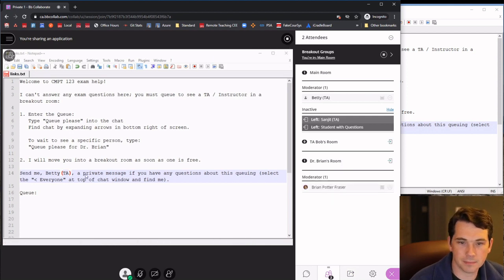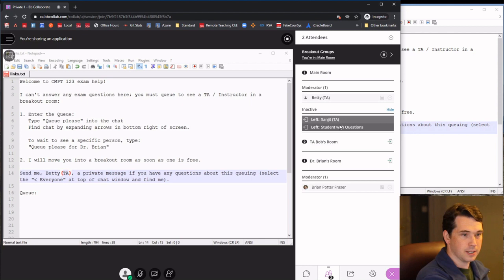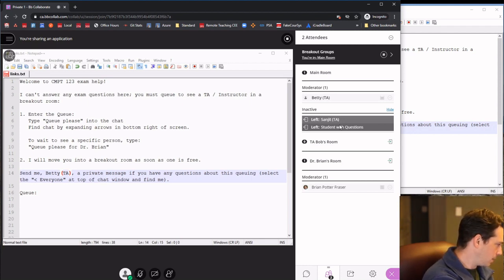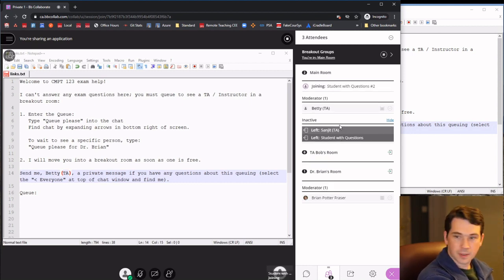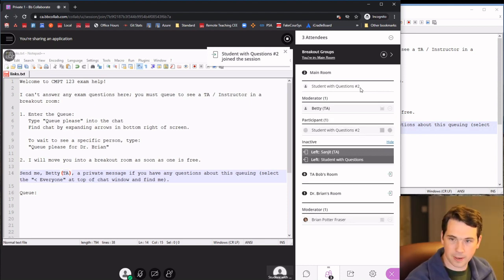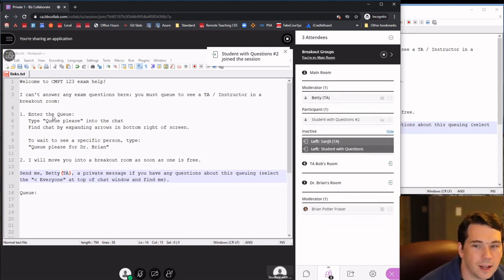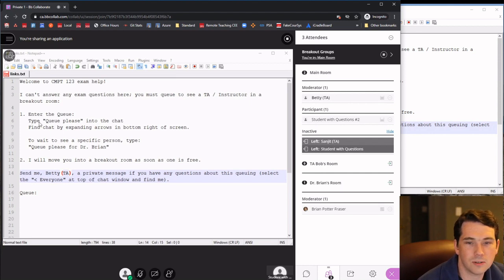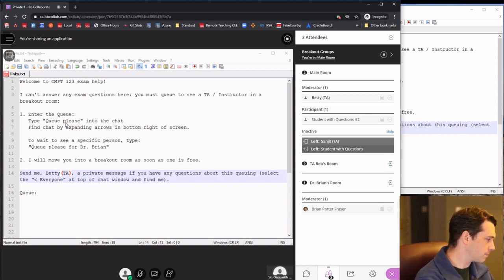So now let's see what happens. Let's walk through the process of what's going to happen. Now that we're set up, I'm going to log in with a student from another computer. As they're joining, you can see on the screen here it says joining student with questions number 2. And I've now logged in, and there we have it. The directions say here that the student must enter the queue by putting a message into chat. So I'll just bring that up on my chat. Directions are on screen, and see my other video of how to do that. I have to put it in there, and then say queue, please.